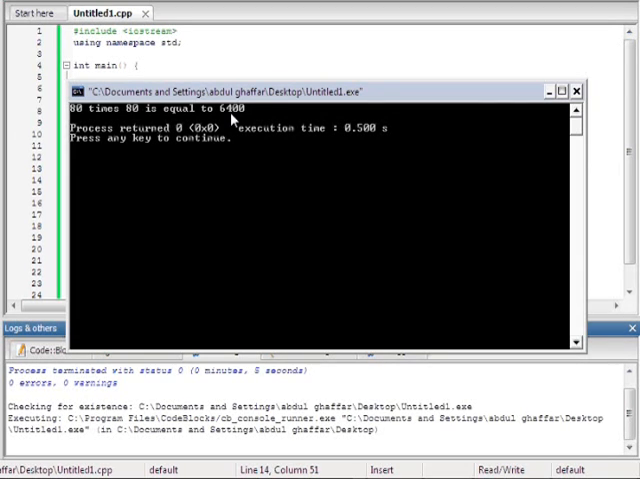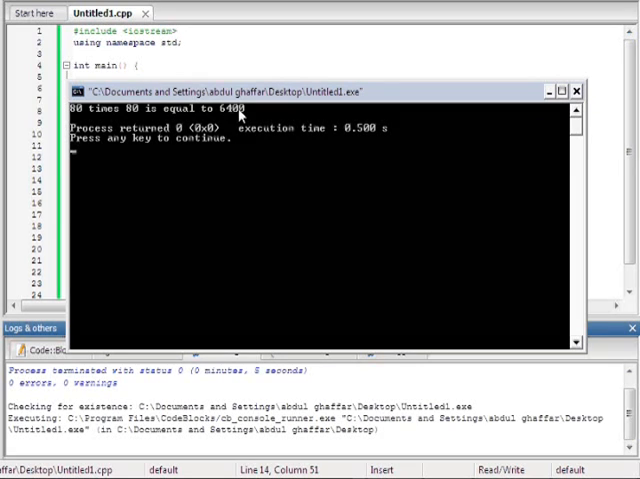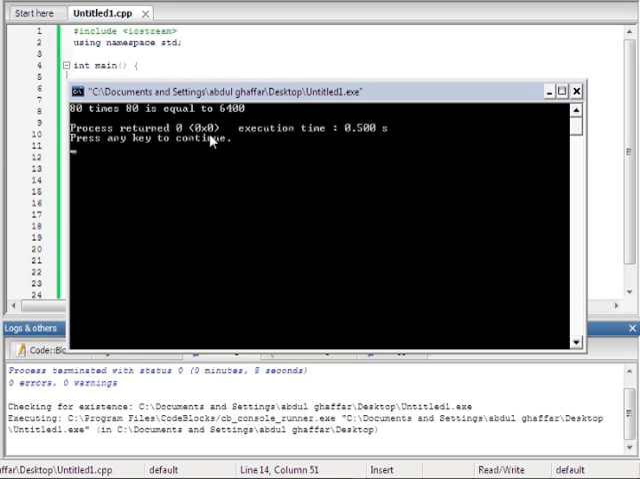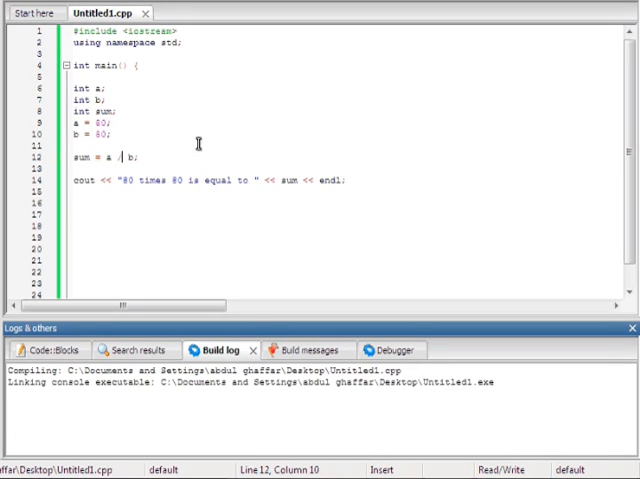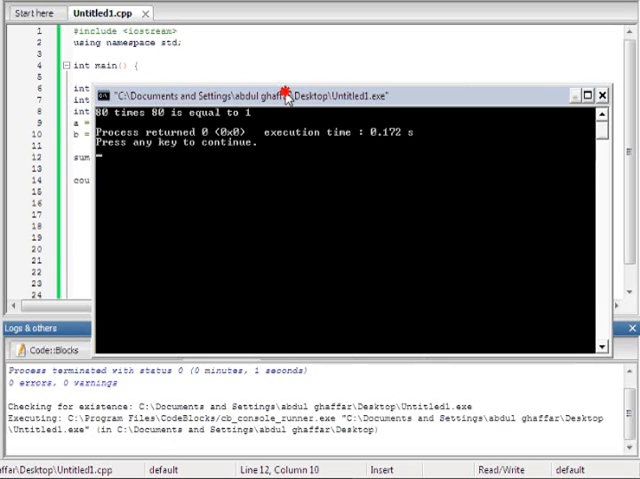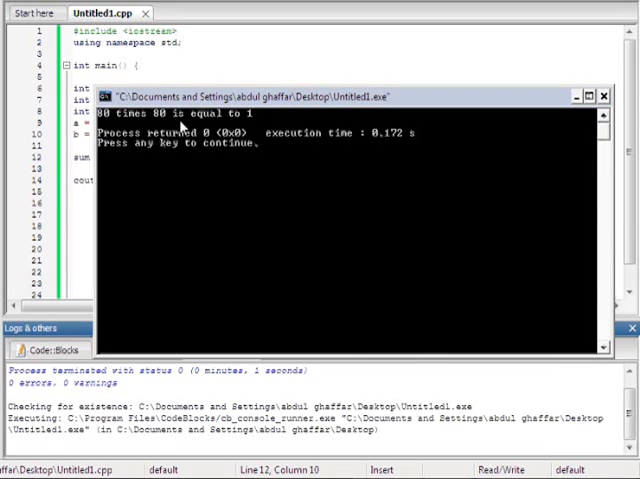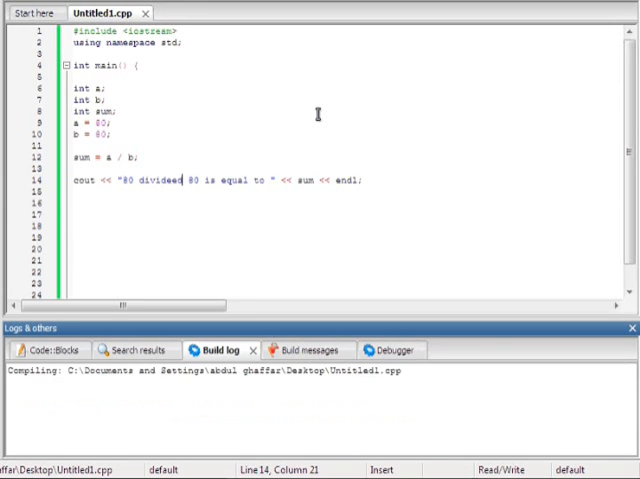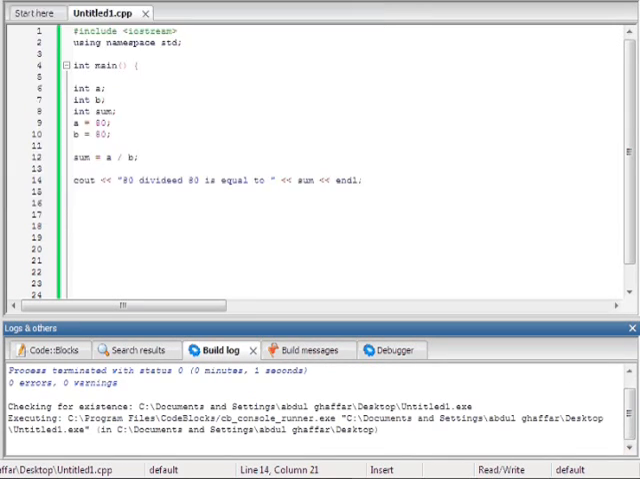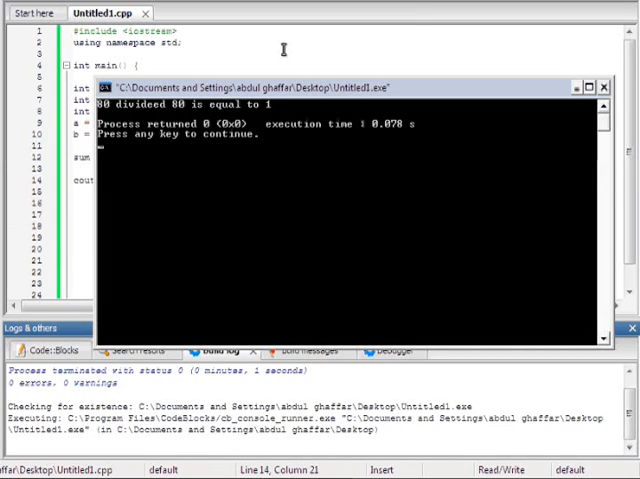I think that's right, because 8 times 8 is 64, and there's 2 zeros, so 6,400. And yes, we just multiplied this. Now let's divide it, and go ahead and press F9. 80 times 80 is equal to 1, but it's supposed to be divided. Okay, sorry about the typos, but I don't feel like fixing them. And here it is. 80 divided by 80 is equal to 1.